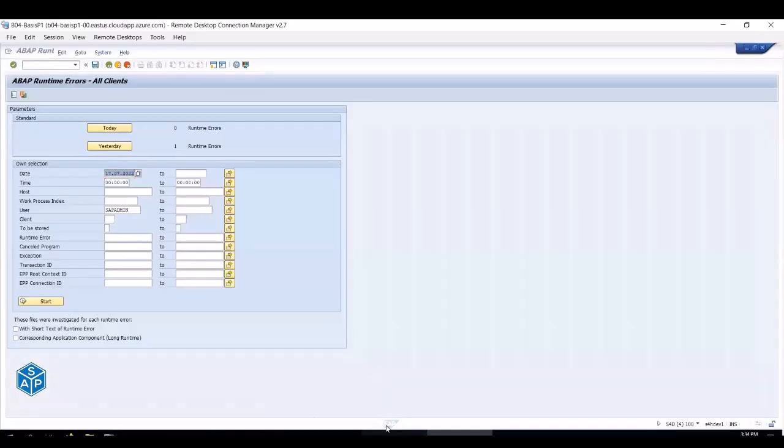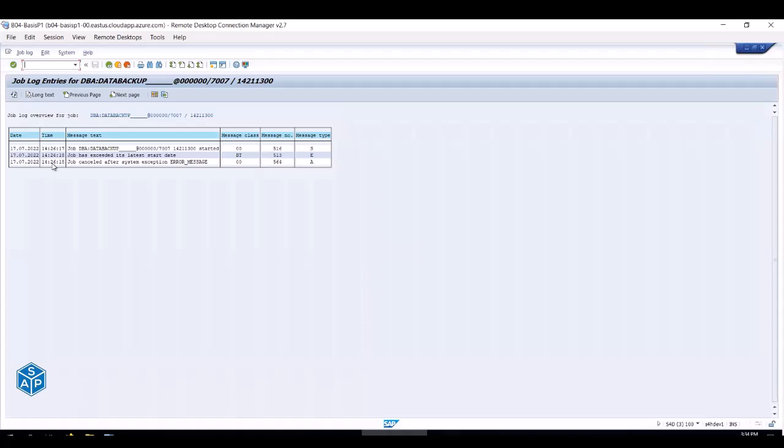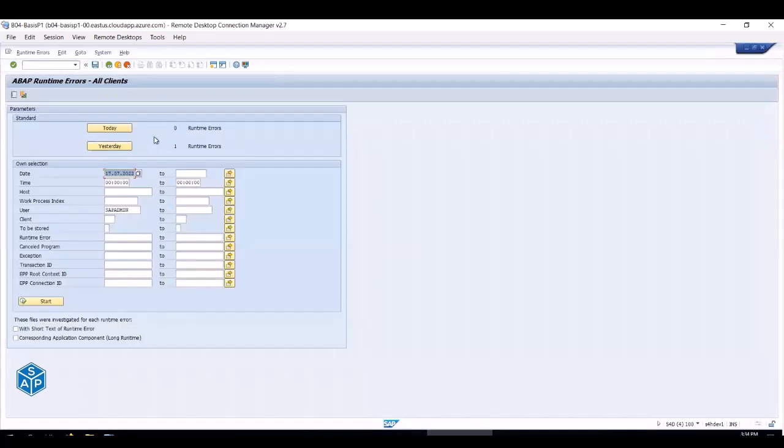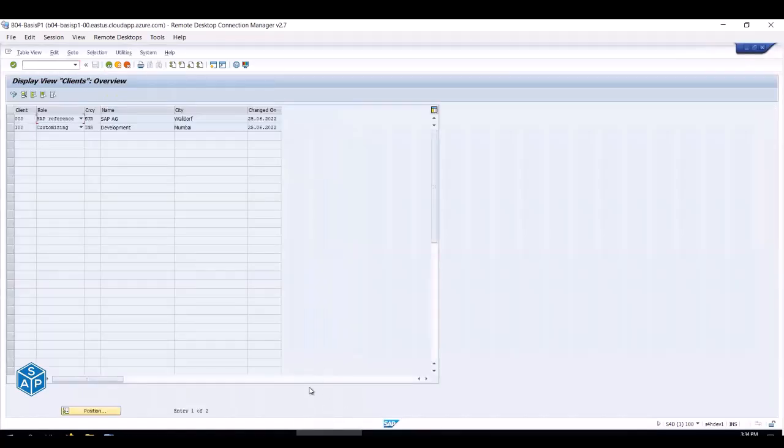What is the time for this? We can see the log. It is at today's date 2:26. So there is no dump for today. So you can check in SM21. Let me check in SM21.